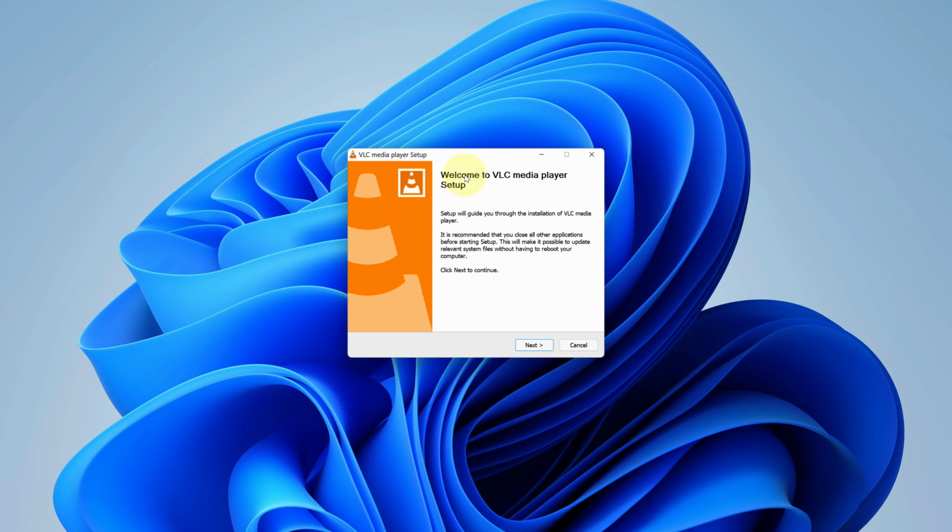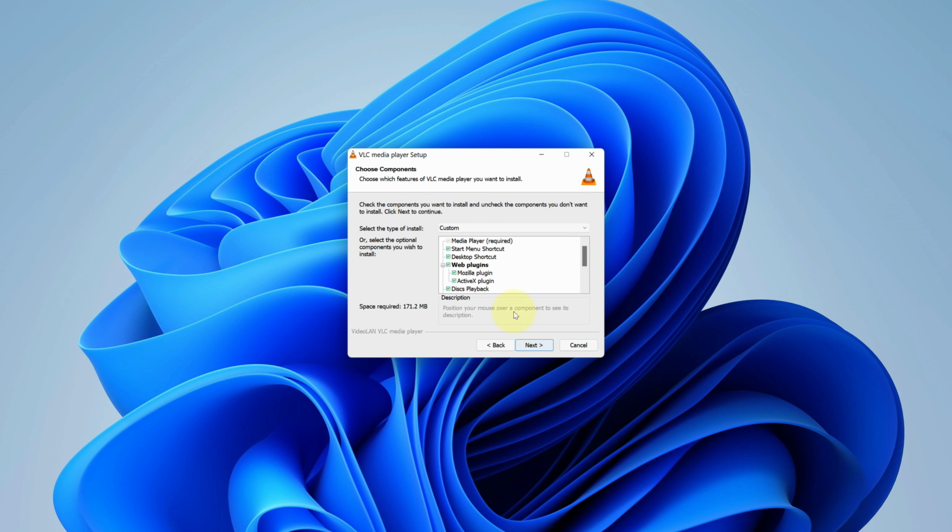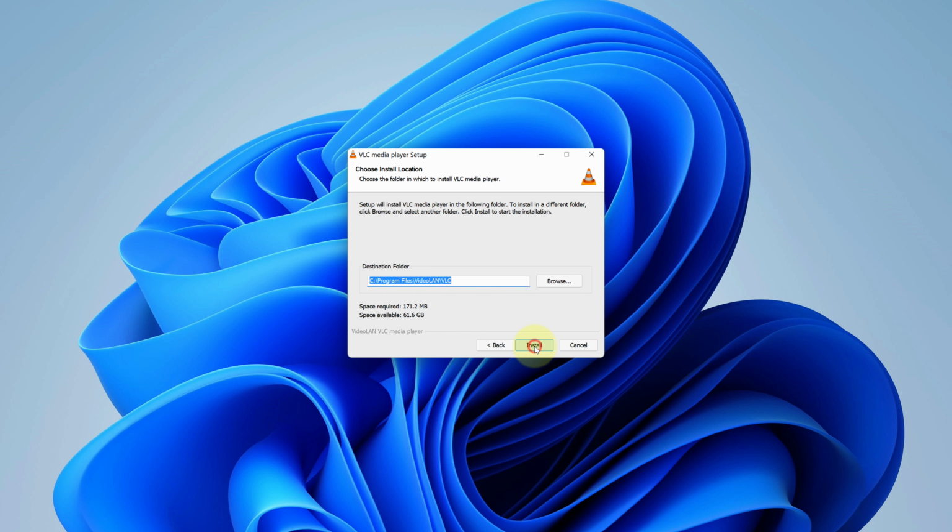It says Welcome to VLC Media Player Setup. Now click on Next button. Accept the end user license agreement. Then click on Next button. No need to change anything here, just make sure you have at least 171 MB of free disk space available and click on Next button. Leave it as default for the destination folder, then click on Install button.